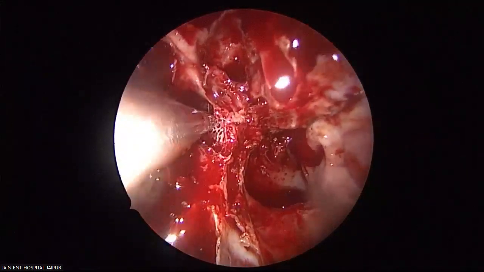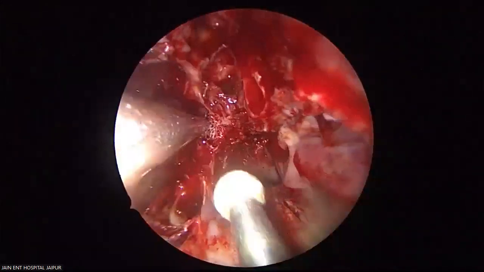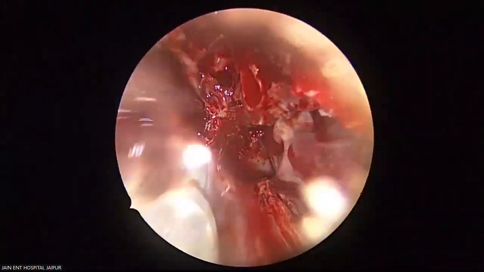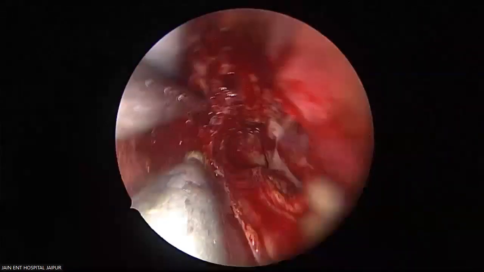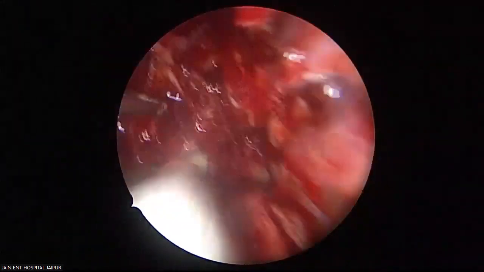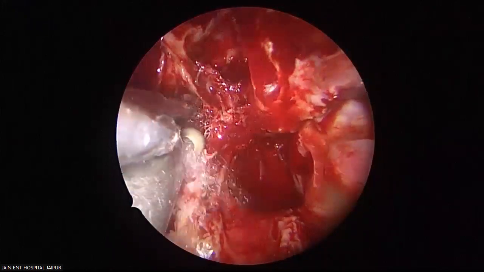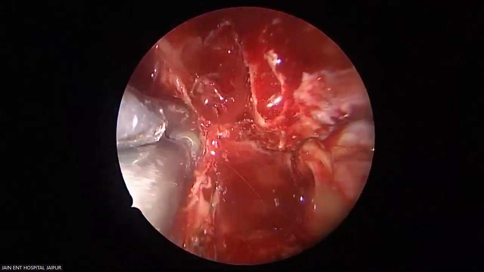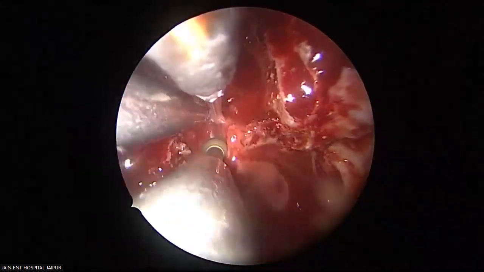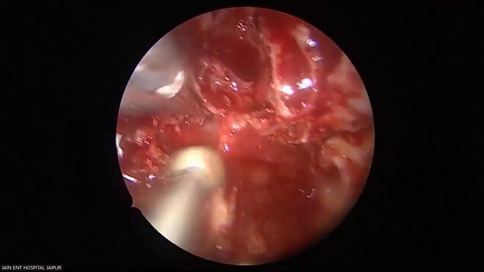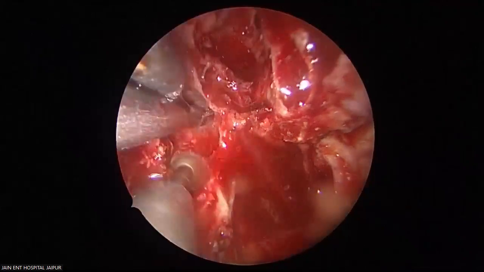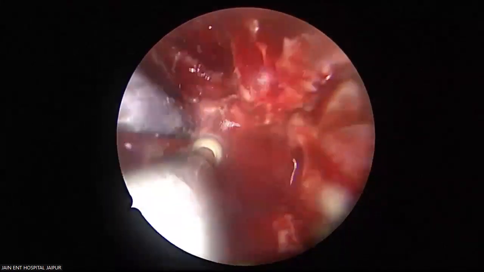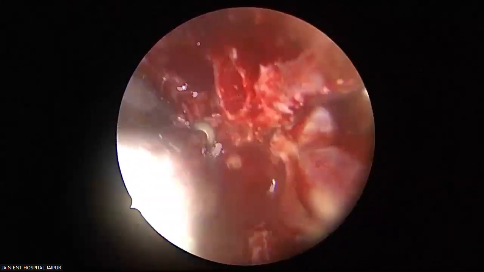Now, give me the burr. Now I'm not using the previous coarse diamond burr. Now I'm using a different burr, a bigger diamond burr, to flush it completely. See this bone, how it is being removed. This is a very good process to make sure that no tumor is left behind.